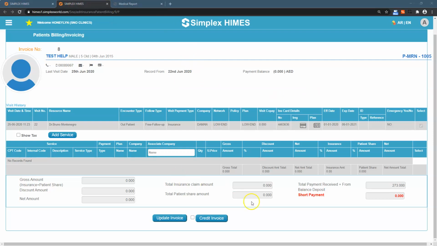So this is where you can actually change the entire invoice. In case you want to add a service, you can add the service, same way the billing people are doing. You can update the invoice. In case you want to send a credit invoice to someone, you can print it out. And whatever changes you make here will not affect the actual billing. Both will stay separate. This is just for your claim.